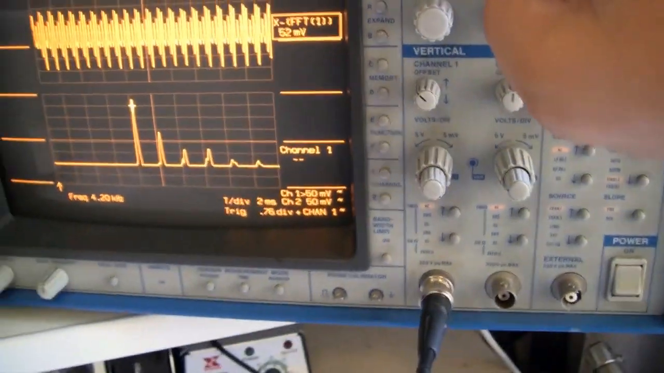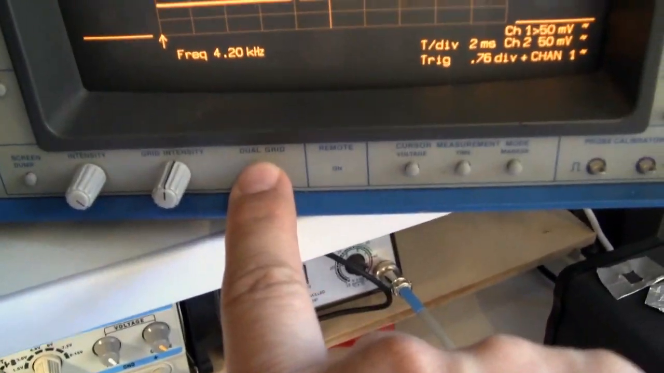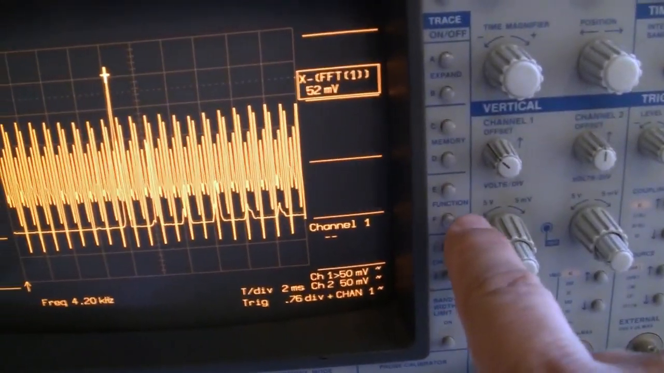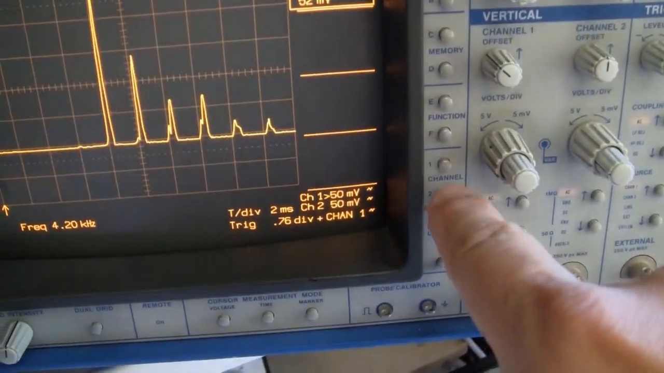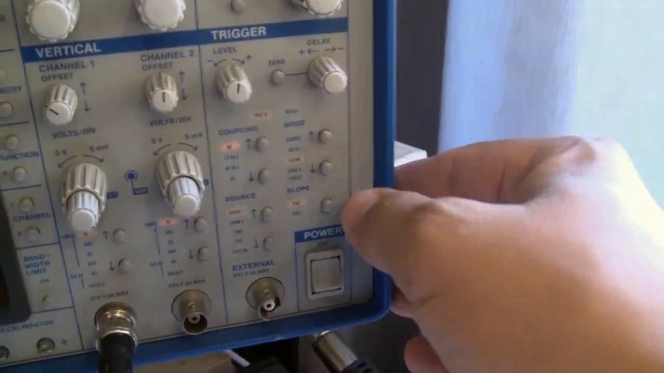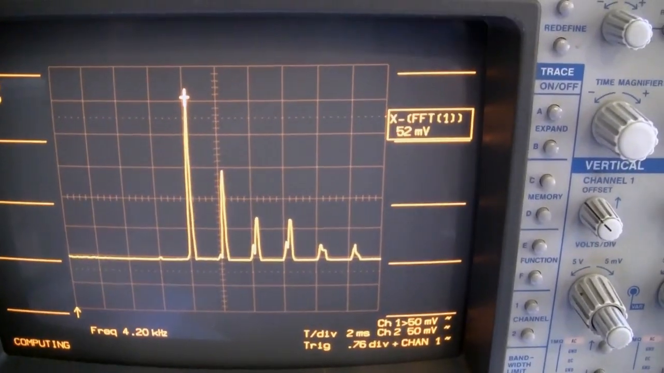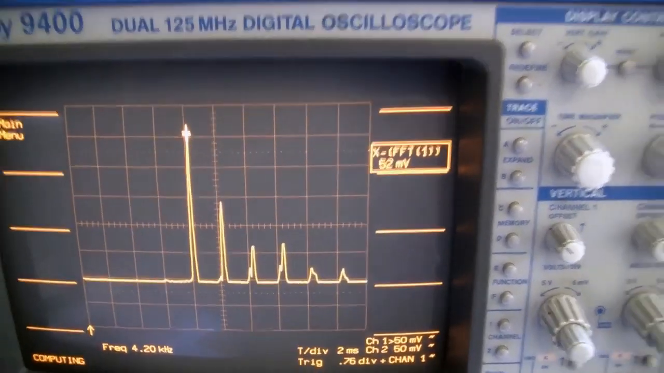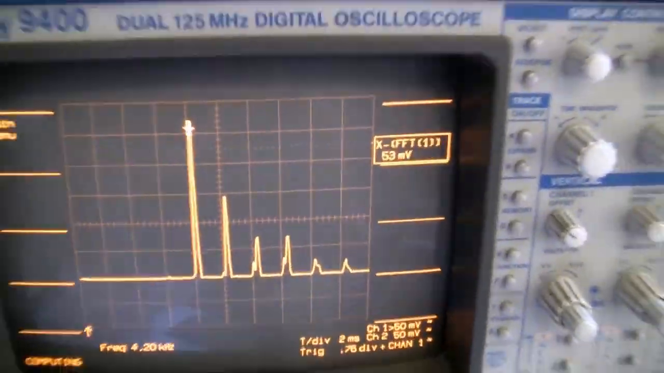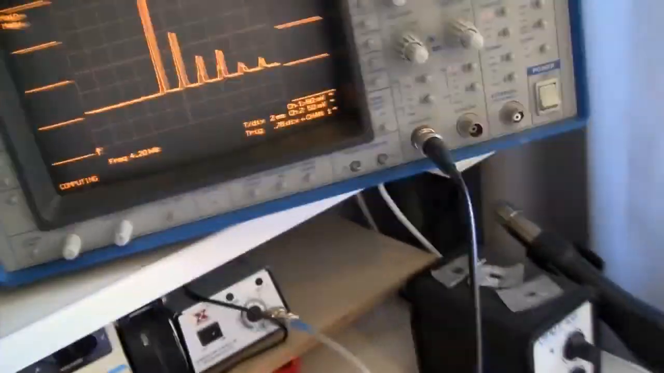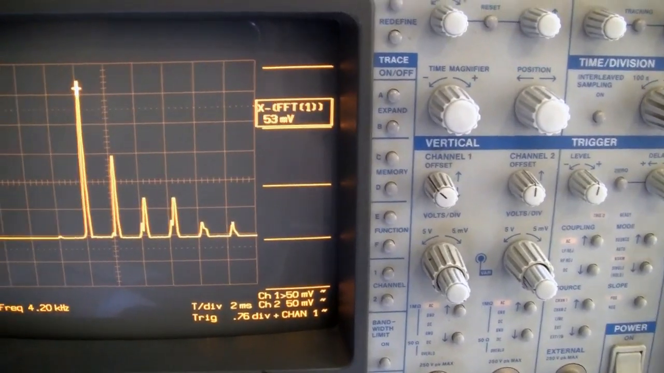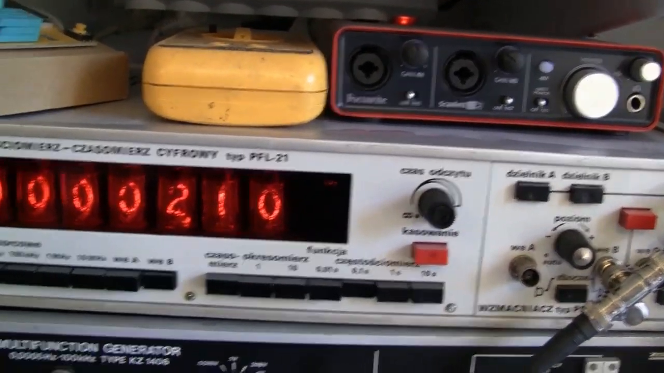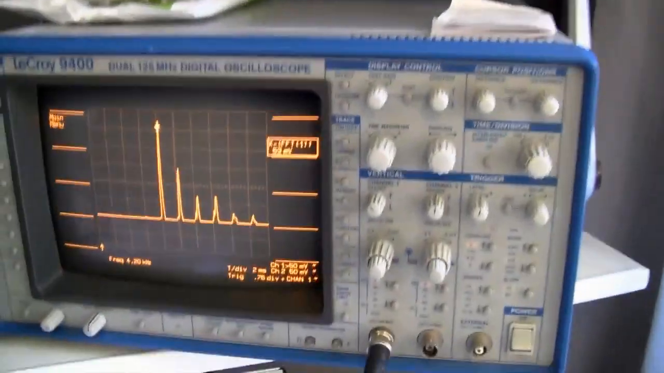Okay, and I can also switch to single grid mode, and I can check what I want to see. So let's turn off channel 1, let it run, and now we are observing only a live spectrum of this. But what if we would like to change the base frequency, which is 4.2 kilohertz, and here is 2.1 kilohertz, which is very nice.